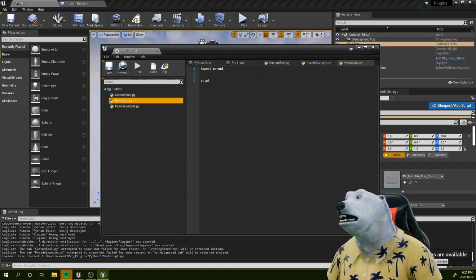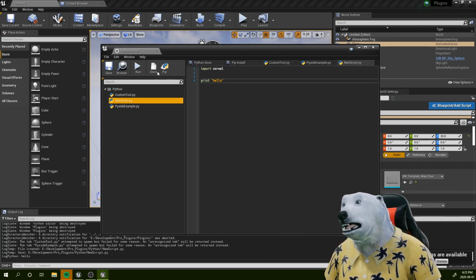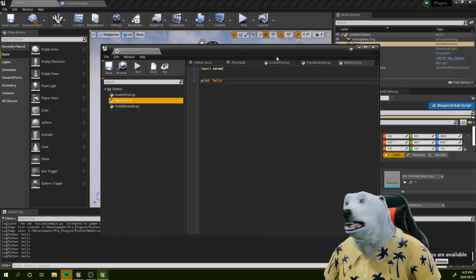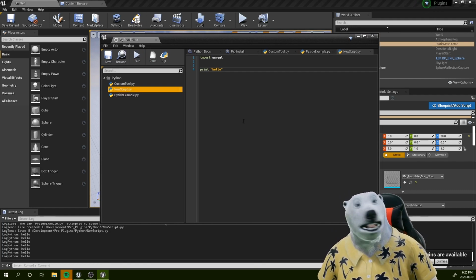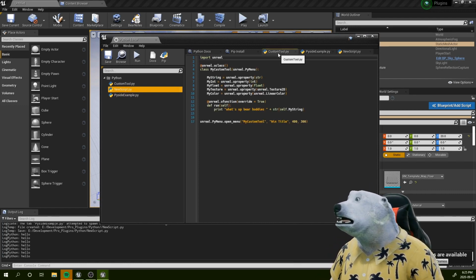If you code something here, you can save your file and then run. It will basically print like a normal code editor, right? So that's pretty cool, right? So let's take a look now at the examples we have here.